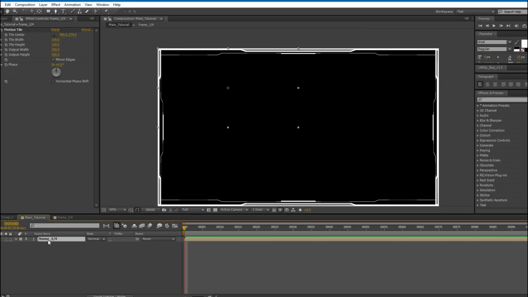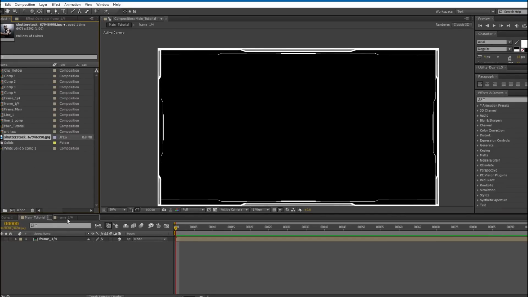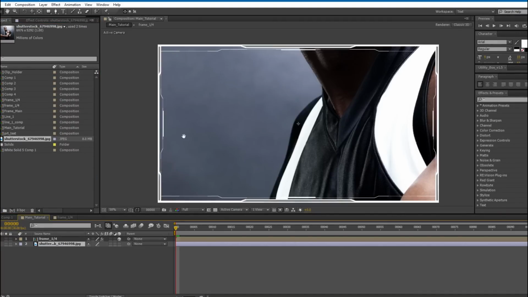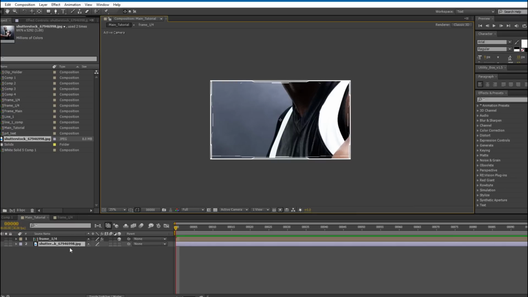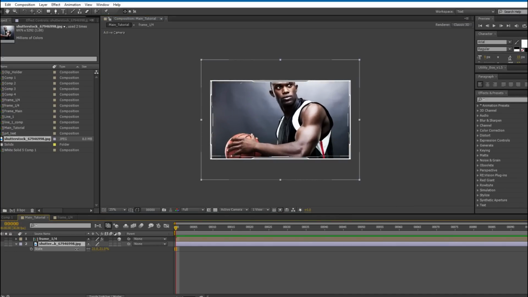And let's grab our frame, press F4 and make this 3D. And let's go to our project, and I will drop my stock image that I have prepared for this tutorial, and I'm just gonna scale this.